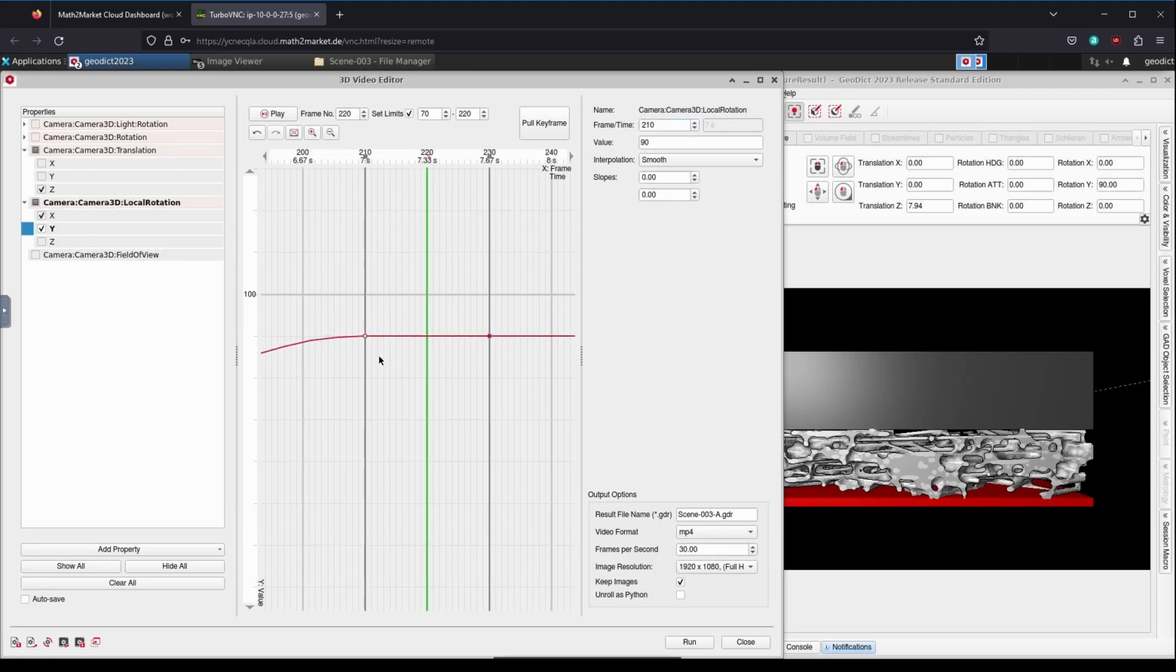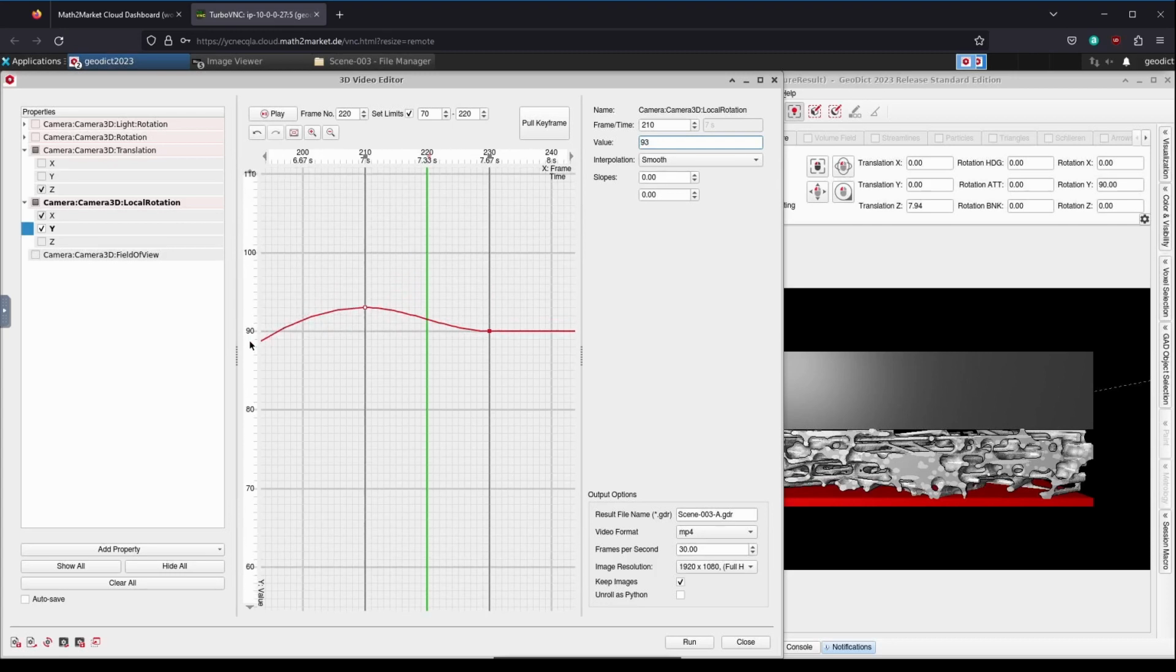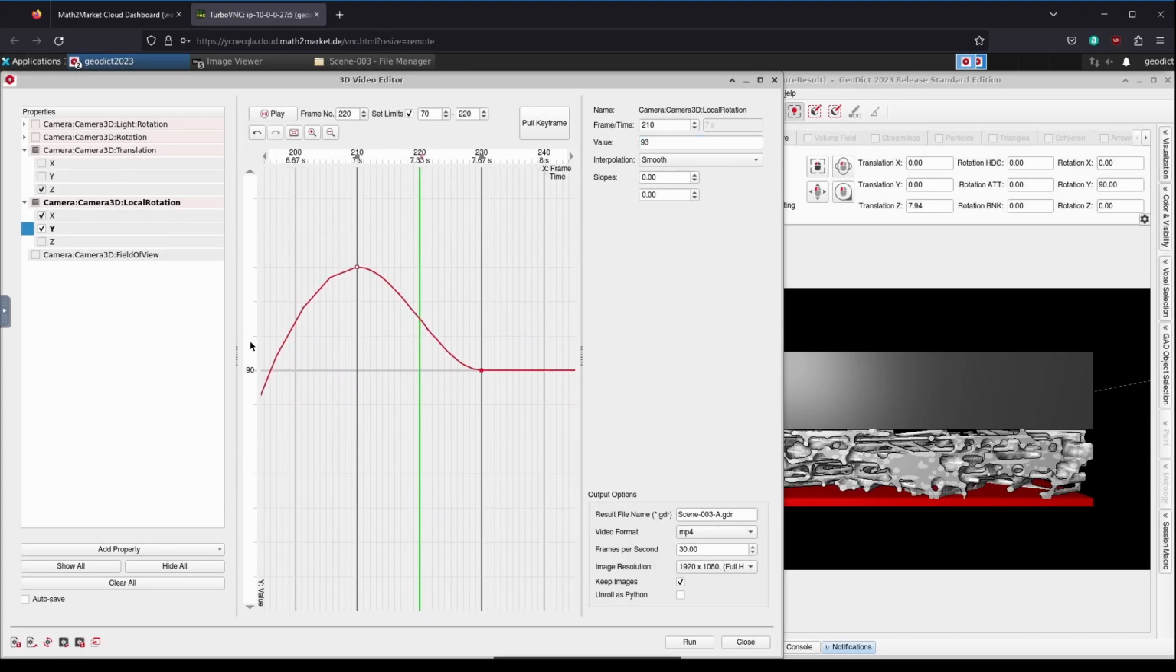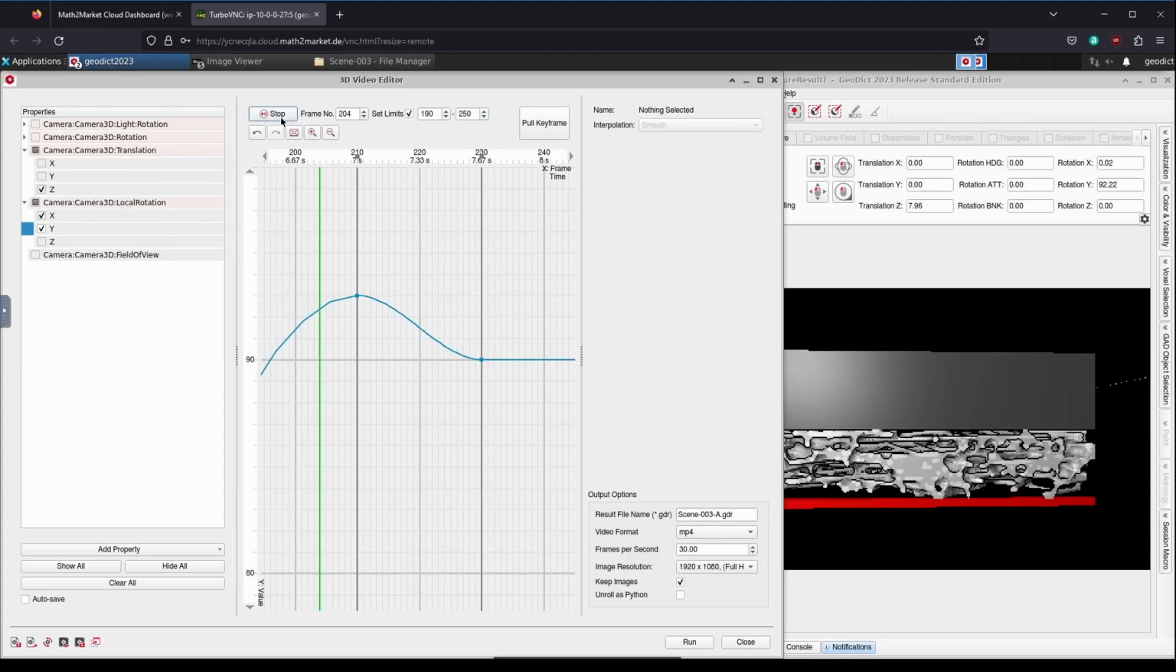We will now move the old control point on frame 210 up 2 to 3 degrees so that the rotation goes to 92 or 93 degrees. We can do this quickly by hand, or we can use the numerical input. For the playback, we adjust the set limits to 190 and to 250. Now we play it. When we play it back, we see that it still looks pretty choppy.